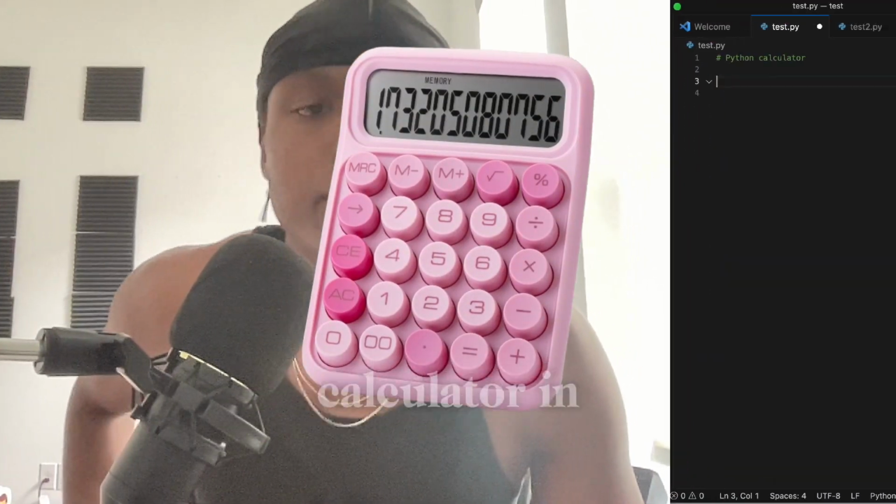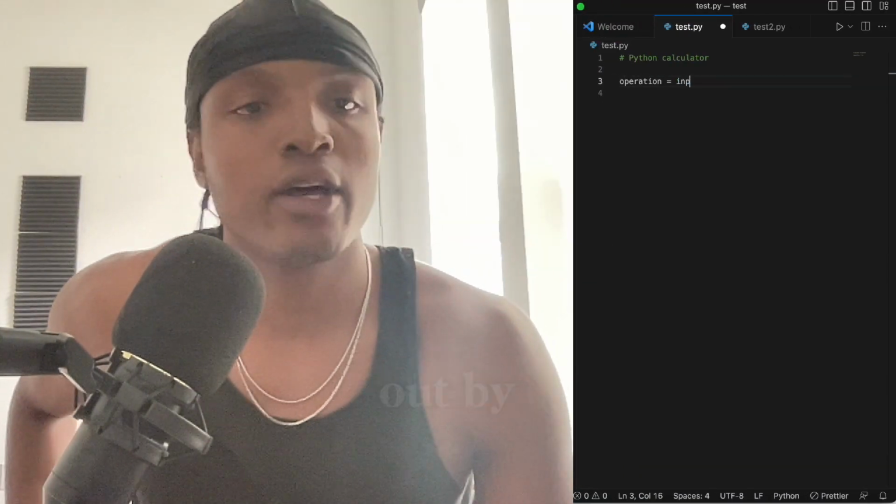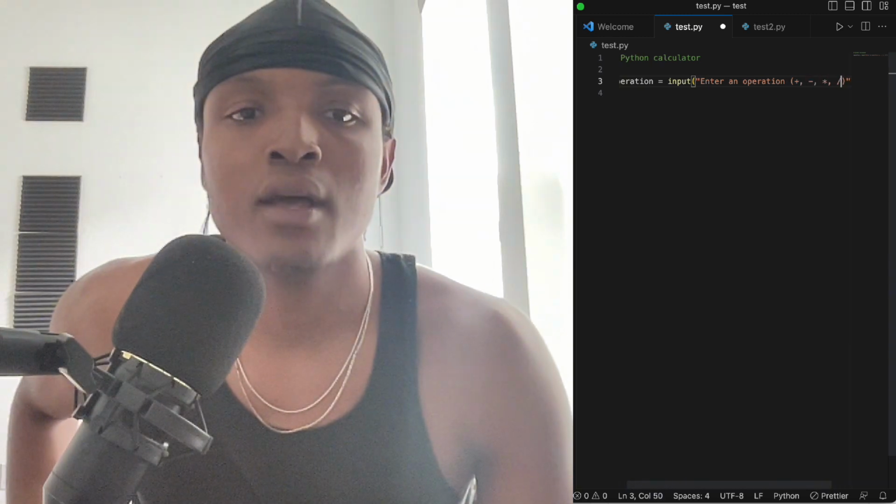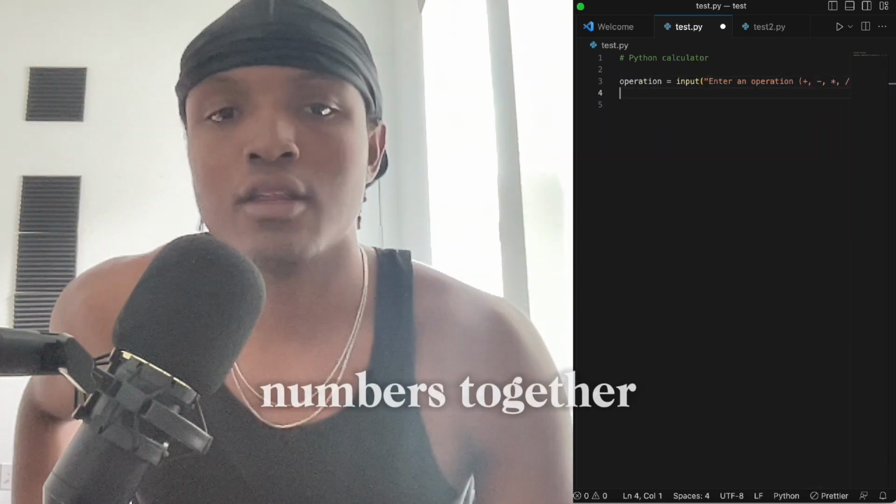Let's build a basic calculator in Python. We'll start out by asking the user to pick an operation with an input method. Let's say we want to add two numbers together.